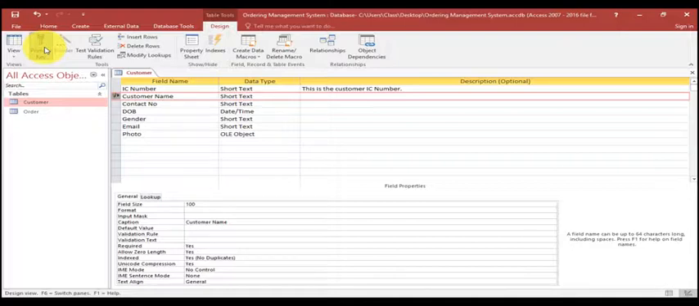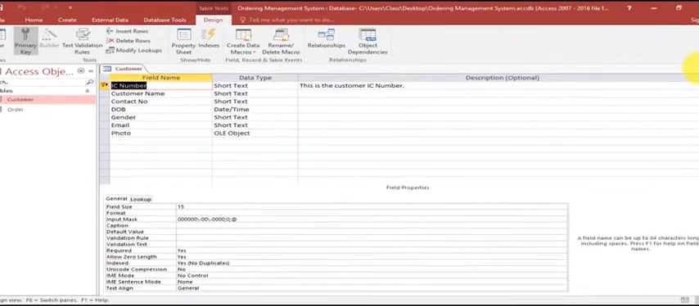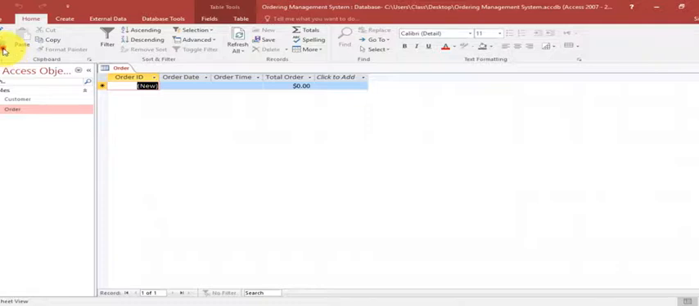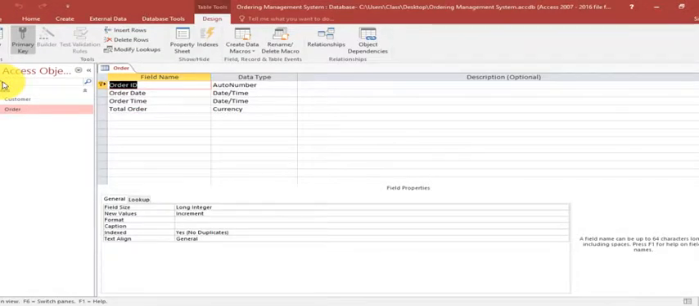But you have to know that if you want to set a primary key, the field should be able to uniquely identify a record. In this example, IC number can be used to identify a record or to differentiate one record from another record. So you have to set the IC number back as the primary key. Now we can close this table and open the order table in design view to set up the primary key and also the foreign key for this table.